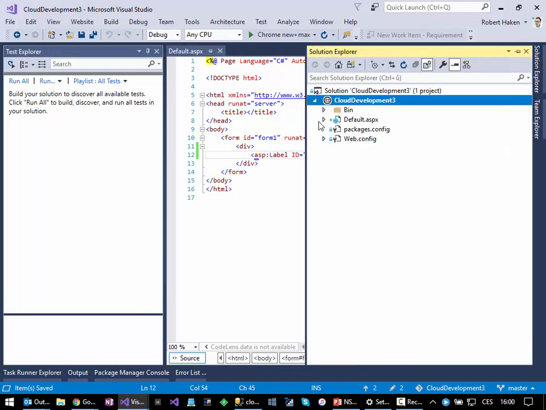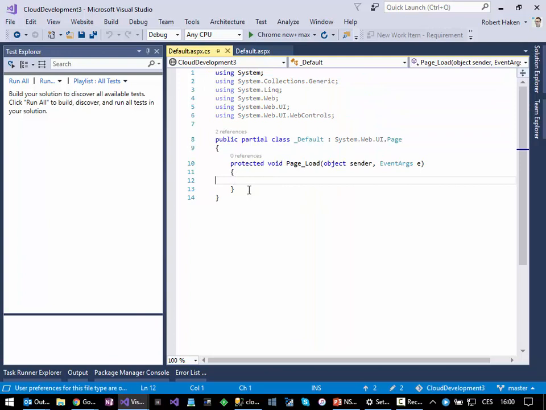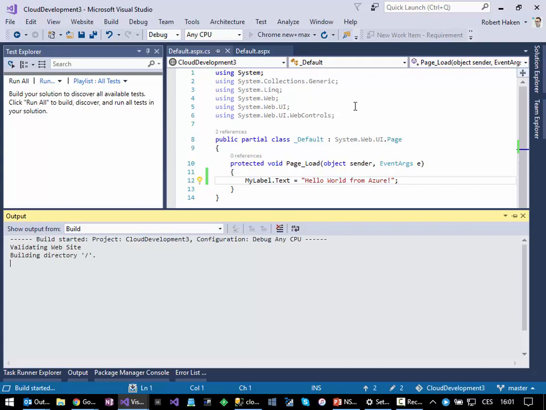And in the code-behind file, I will put some simple code to fill in the label: MyLabel.Text equals "Hello world from Azure." You can test the application locally.